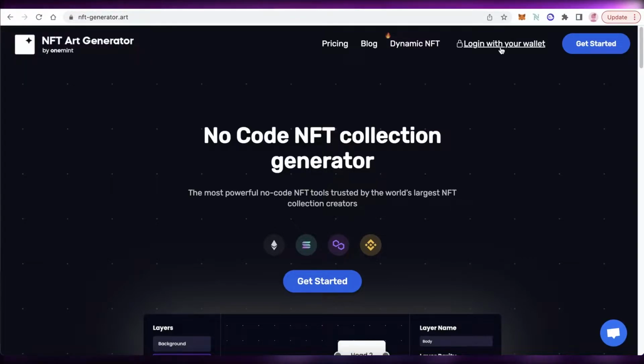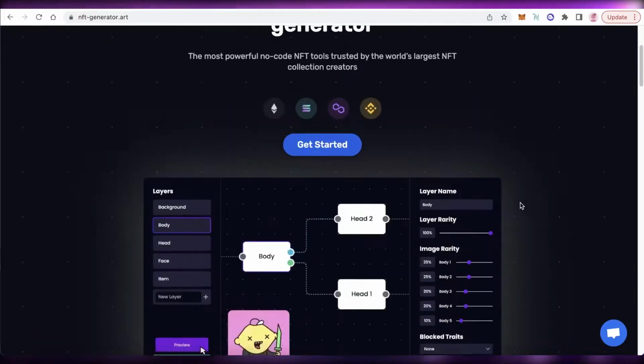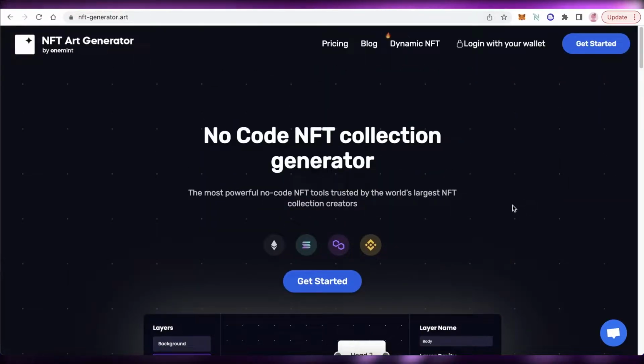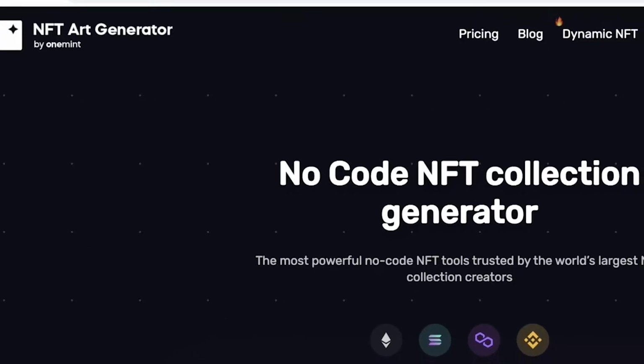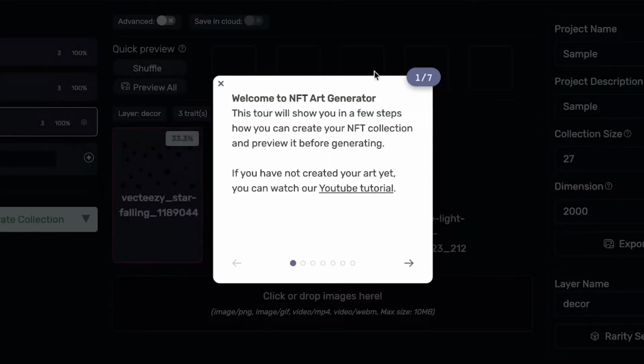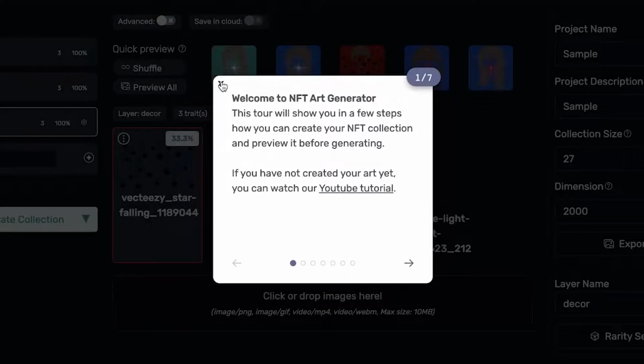Today we will be taking a look at how you can auto-generate NFTs. So let's get into it. Now, all you need to do is to go onto this tool called NFT-generator.art. From here, you're just going to click on Get Started. And from here, you can begin adding your NFTs.